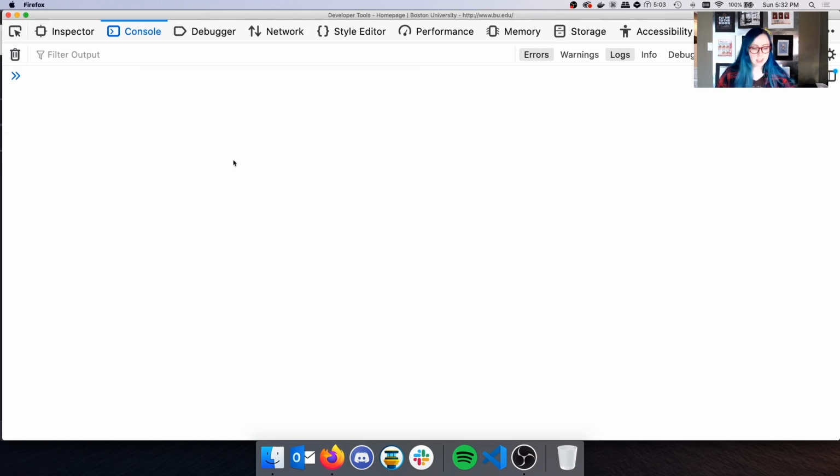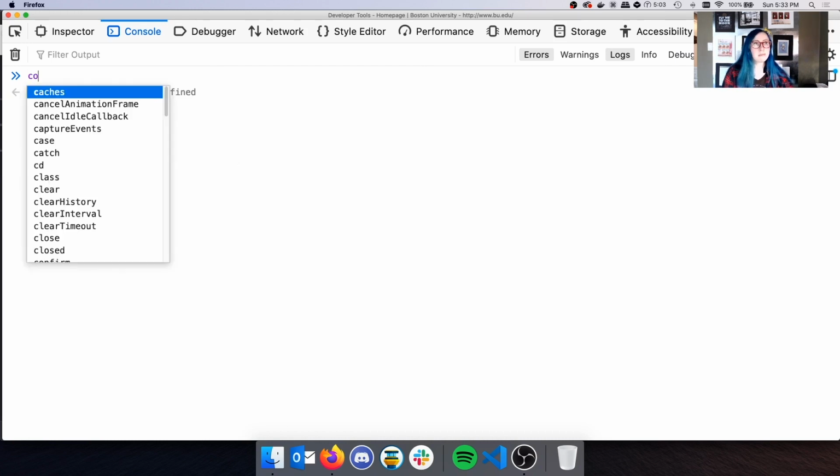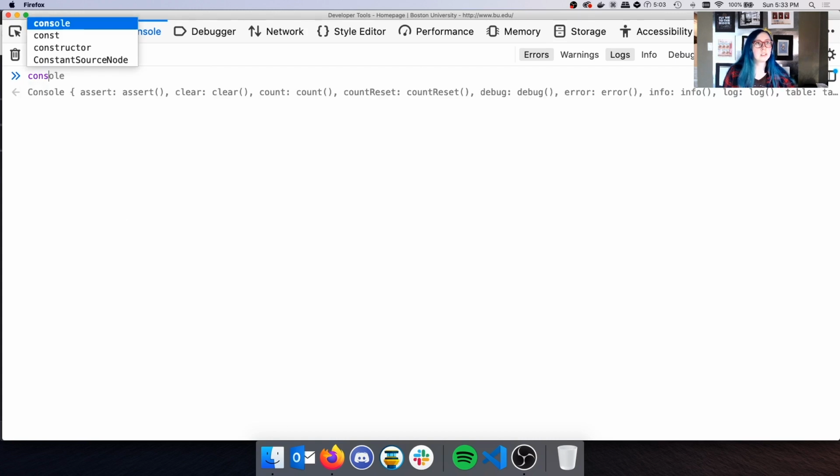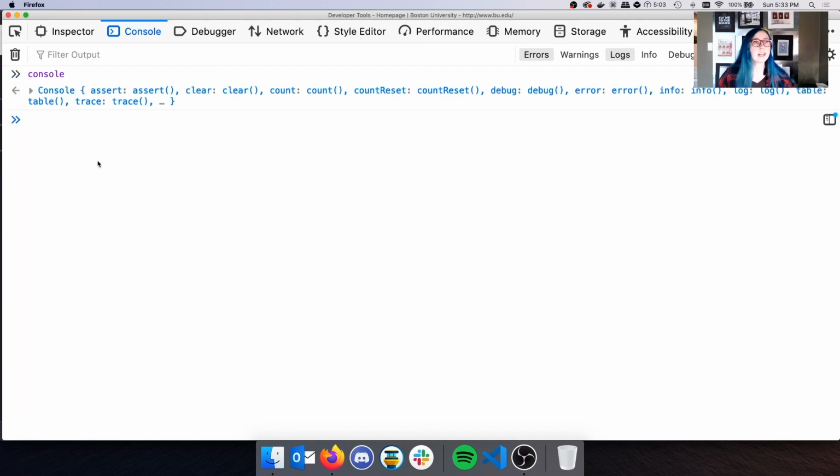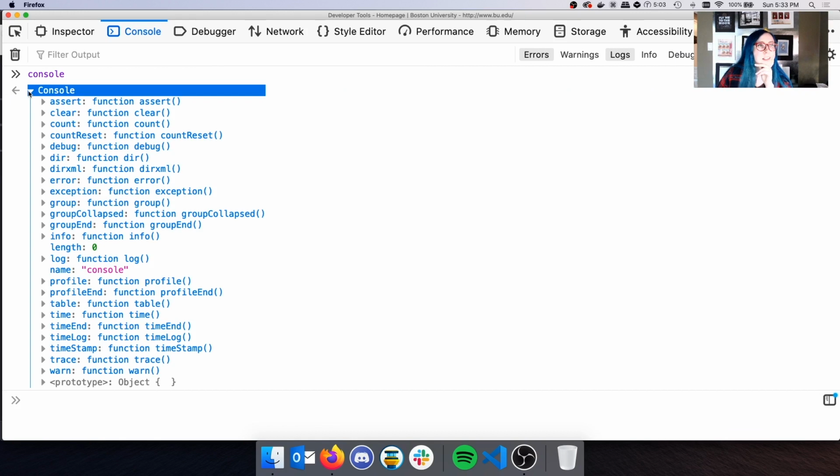So what's the benefit of working in your browser console? Well, the first thing is you might have noticed that I'm getting some really nice autocomplete stuff, and I'm learning a little bit more about what's available to me. So when I start typing console, check this out. Console actually has a lot more going on. And there's stuff in here. And if I just hit enter after console, I could see exactly what that is.